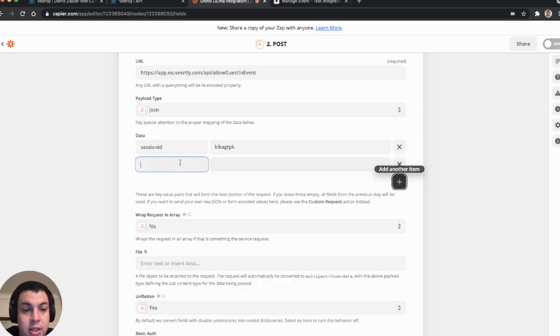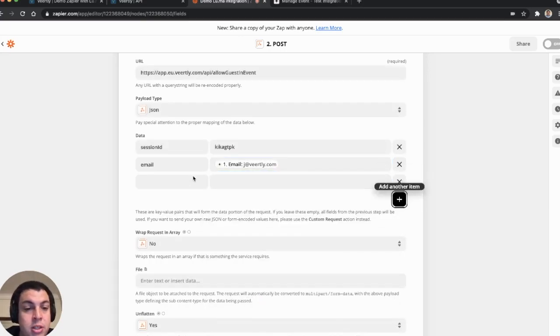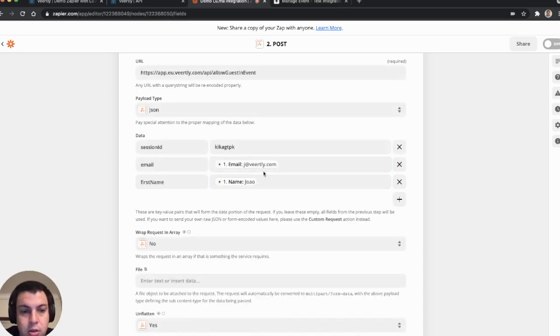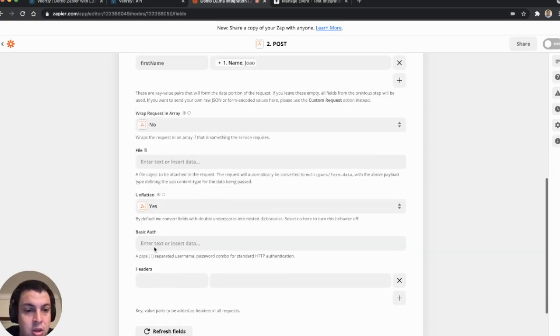Then you can select the email. The email will be retrieved from Luma, which is here, for example. This is the email. And Luma doesn't distinguish between first name and last name, which is what we do on the Veertly side. So here you can say that the first name is just a name. Okay, so we are good on this configuration. You can keep these default settings. Also, basic authentication should be empty.